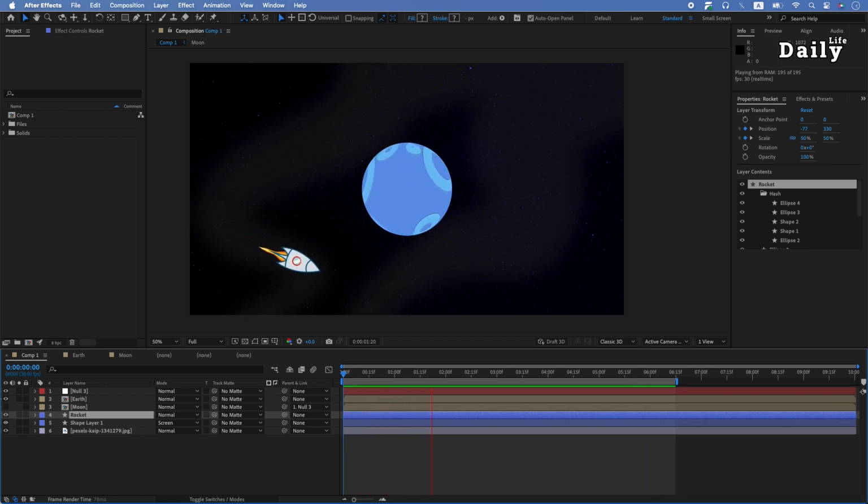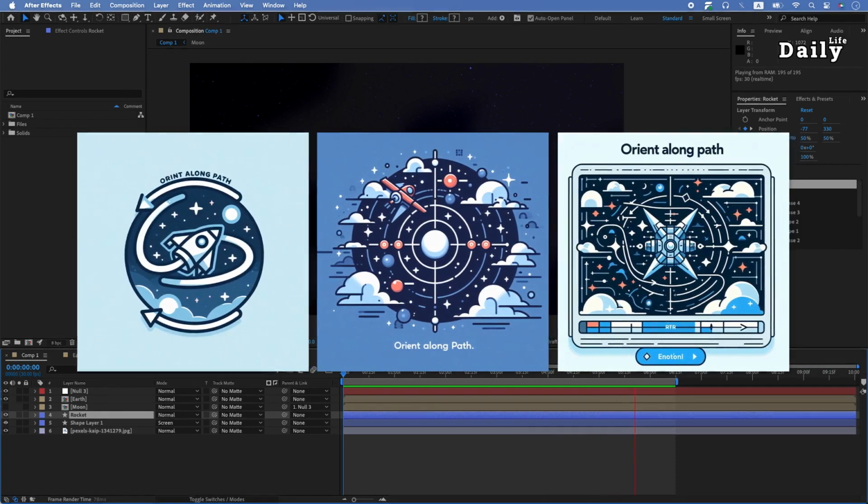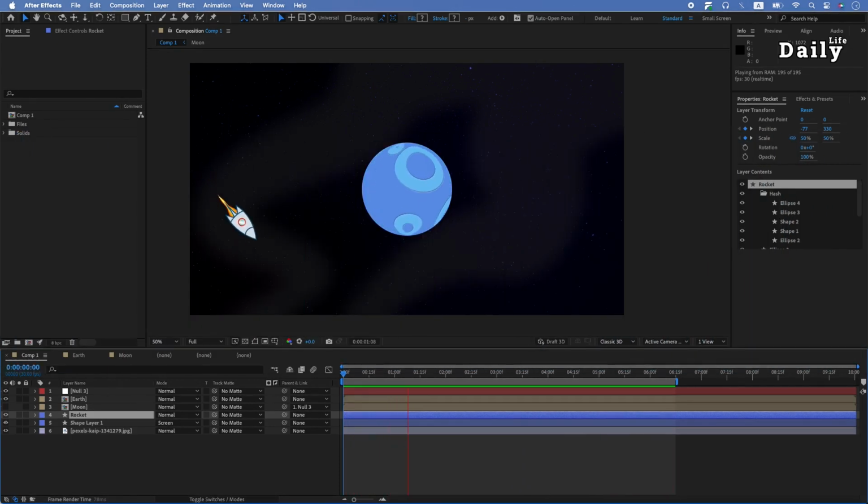This is perfect for animating objects to follow a path, like a spaceship navigating through the stars or an airplane flying between clouds. What other examples have you used this tool for? I'd love to hear from you, so do not hesitate to share your experiences in the comments.